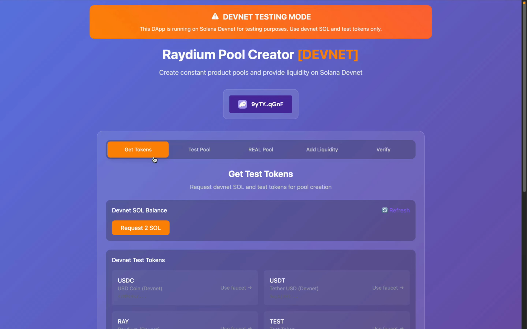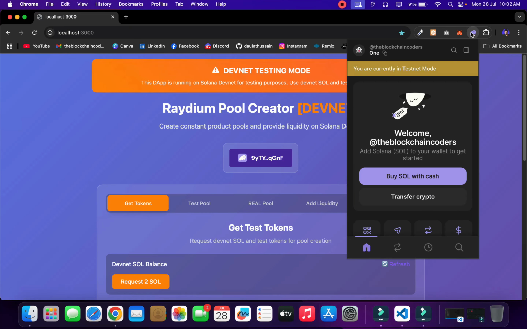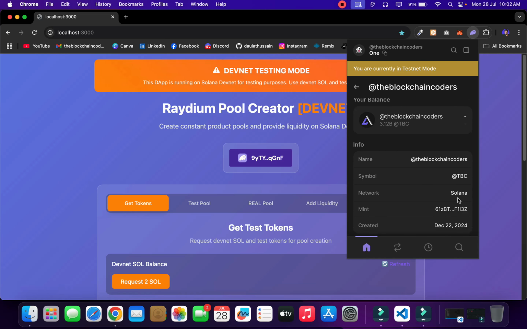Now let's perform all the transactions. I'll simply come back here. I'm going to minimize this one, and I'm going to get my custom token which I have already created on my Solana chain. I'll simply take this token, and that's the one I'm going to use. So first I need the address.